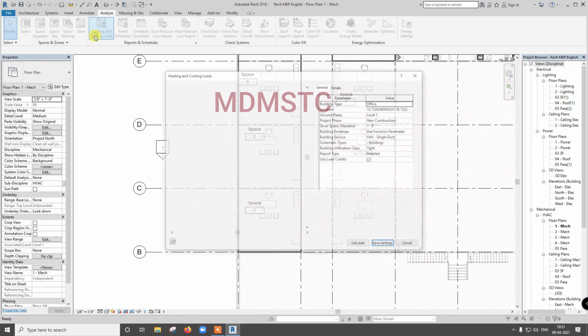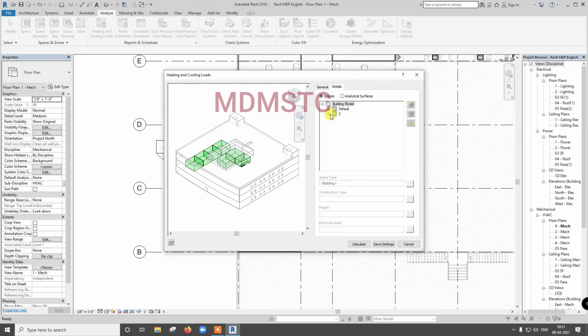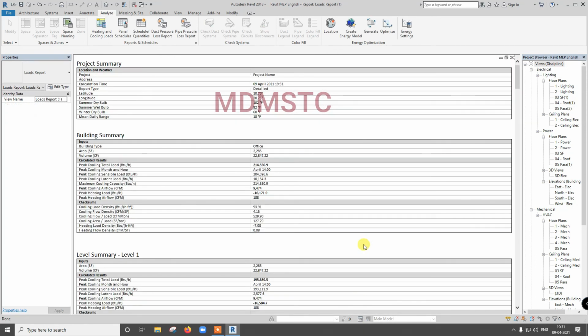Then go to heating and cooling load, detailed. Now my warning has changed, so I am going to calculate. My report is ready. Project summary: I didn't give a project name, so calculation time is 9th April 2021, 19:31. Report type detailed; latitude, longitude, summer rainfall, winter daily range, everything is set.